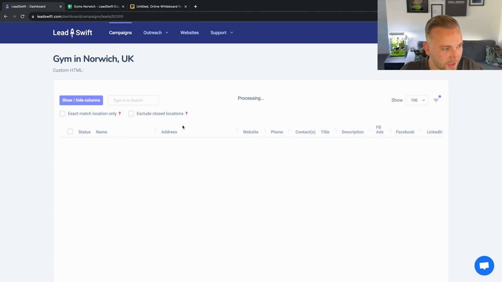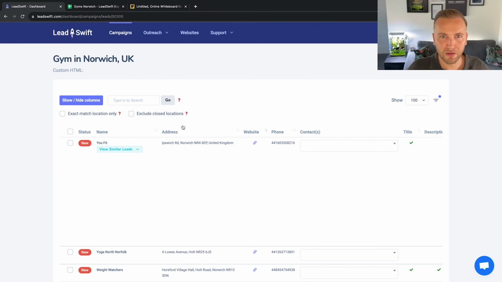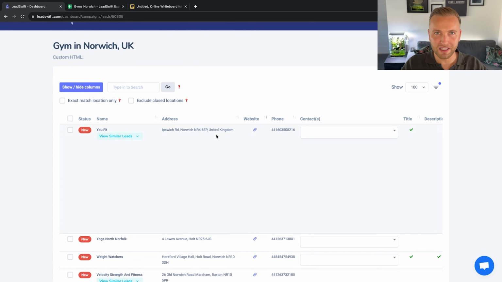So if we go over to, let's do gyms in Norwich. It can take up to half an hour to actually generate these lists of leads, depending on the size. But it's always really important that when you're starting an agency, you start local. So start in your local area and keep it as specific as possible. If you live in a major city like London, don't just do the whole of London. Start off in your borough first before you then branch out later.